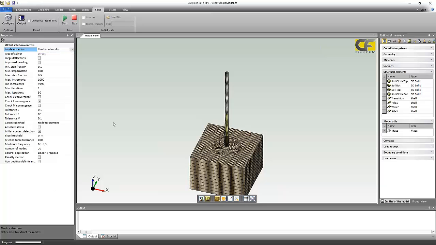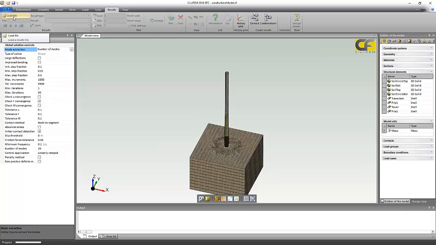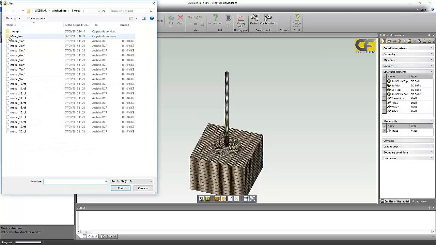Also, this modal analysis could be a pre-stress modal analysis. So we should solve a static model before, and then import the stresses for that pre-stress modal analysis. After solving, pressing here, we extract all the modes, and here we can read those modes.